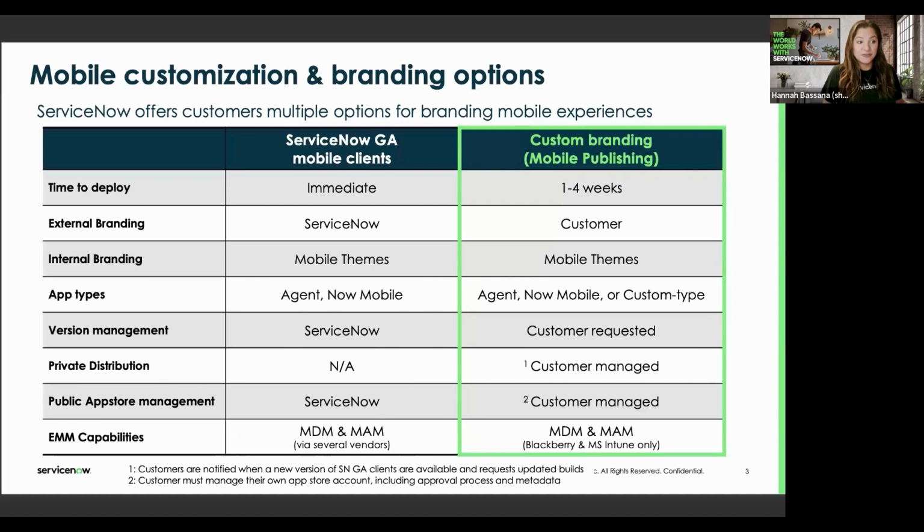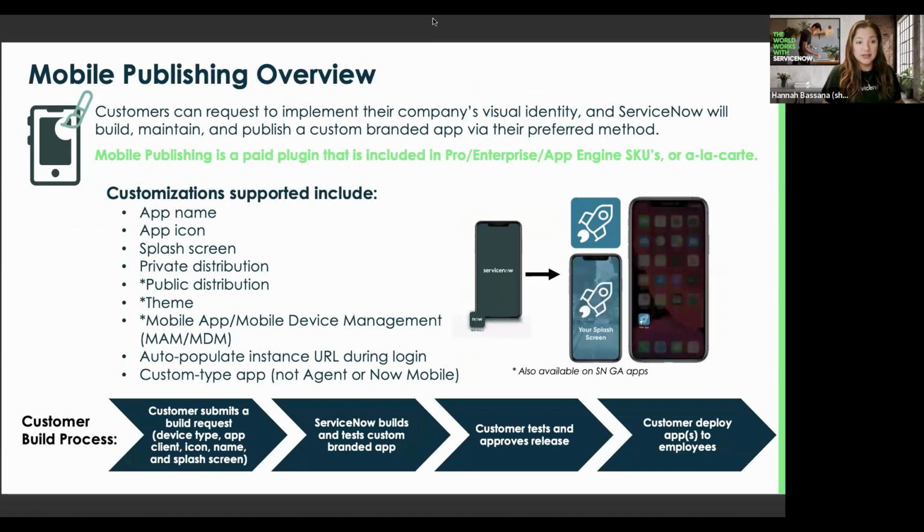So to dive a little bit further in, what is mobile publishing? Customers can request and implement their company's visual identity. ServiceNow will build, maintain, and publish the custom branded apps on your preferred method. That's especially the case in private distribution.